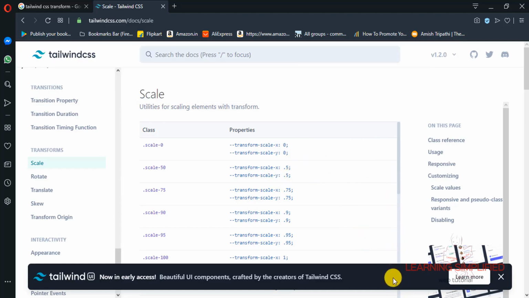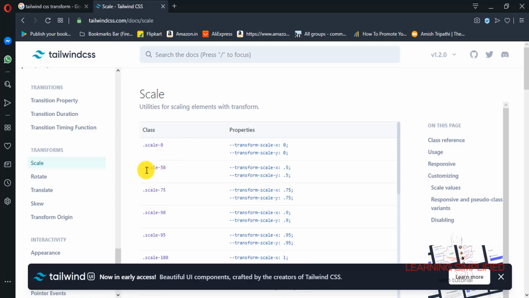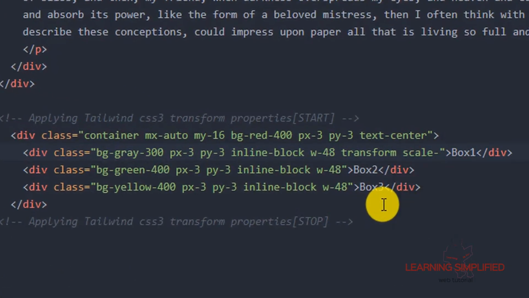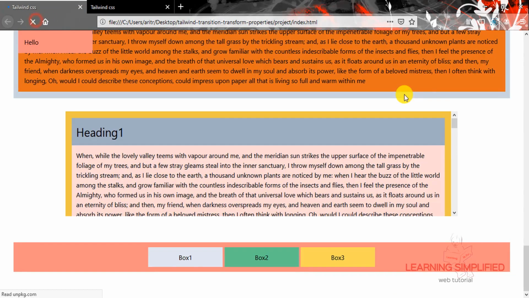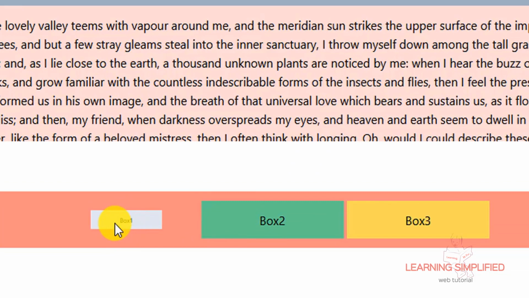So if we now get back to our text editor, and in the first case, we use this individual transform property, say we are using here this scale 50 class. So if we now use scale 50, there it goes. This is the transform scale 50 class for this box one. If we now get back to our project and reload, we can see this result. This is box one, which currently has a transform imposed on this element with a scaling property of 0.5, both along the x-axis and the y-axis.